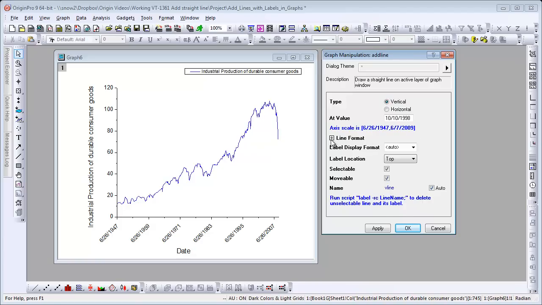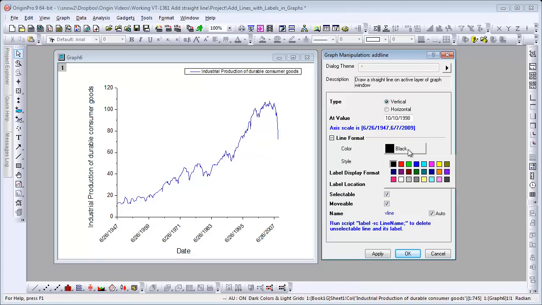1998. Now there are options here for the line format, so you can choose your color. You can also set the style of the line if you wanted a dashed or dotted line. There's options for label display. These are different date formats. Auto should just pick up the same display as the tick labels. Location for the label, it'll be by default at the top of the line.